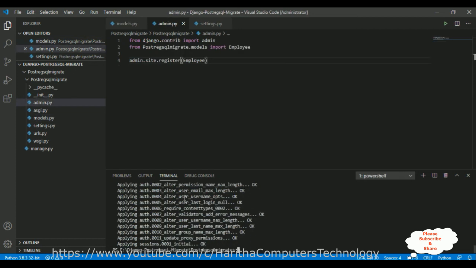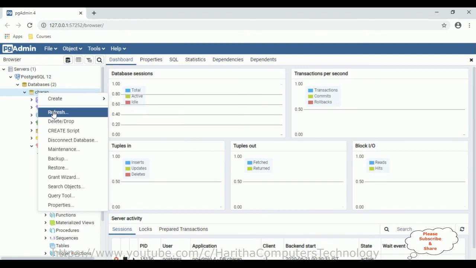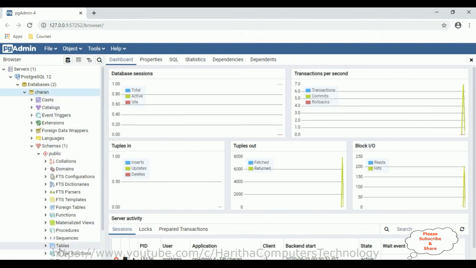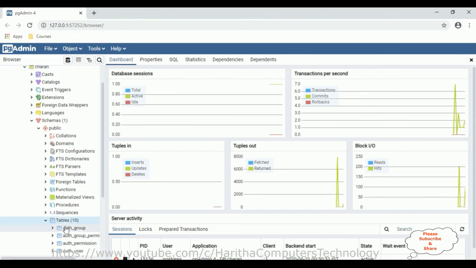See here all the tables have migrated into this PostgreSQL database. Let's refresh first, refresh. Now go to schemas. See here the tables: before it was empty, now we got these tables here.